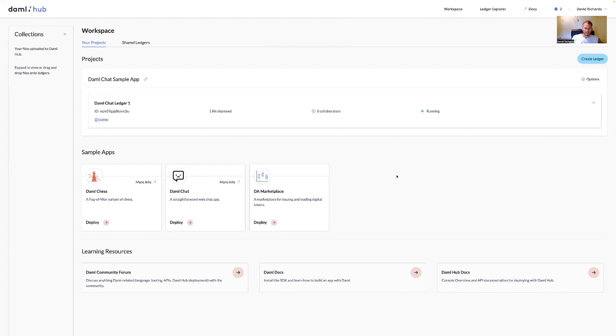It's for a highly anticipated feature on Daml Hub called log streaming, which enables you to stream the logs for your ledger and ledger components to your own Datadog account. Now, to show you this, I'm going to use a pre-provisioned ledger just here. It's our Daml chat application. So if you want to follow along, you can deploy that yourself here.